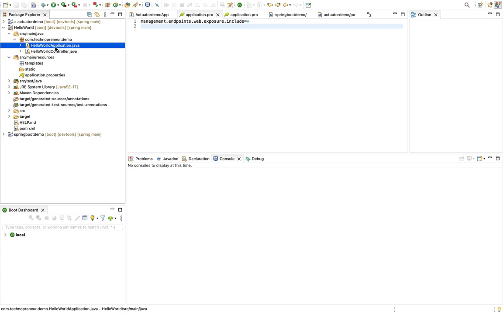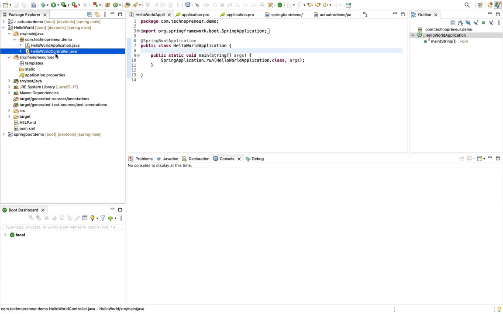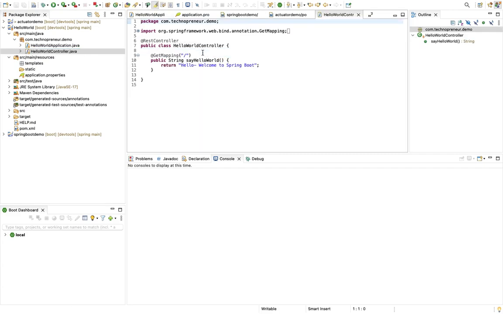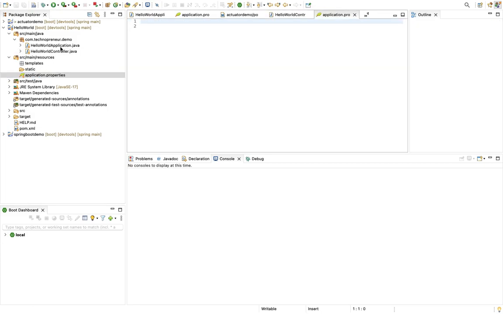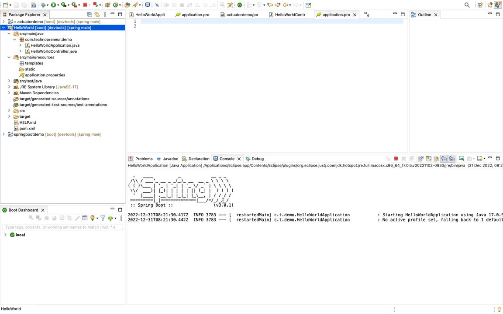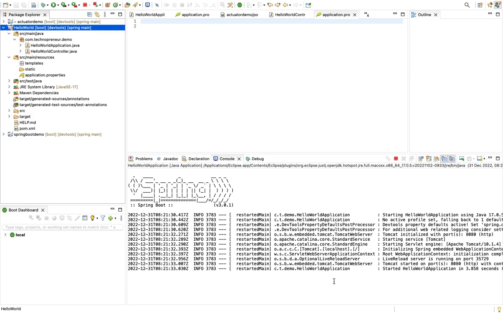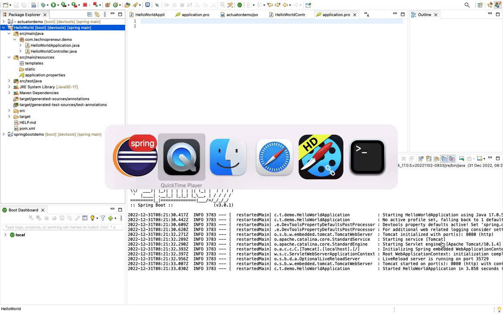which has a main class and a web endpoint, which says Hello World, and application.properties is empty. So let me start this application. Let's wait for the application to start. The application is now started.